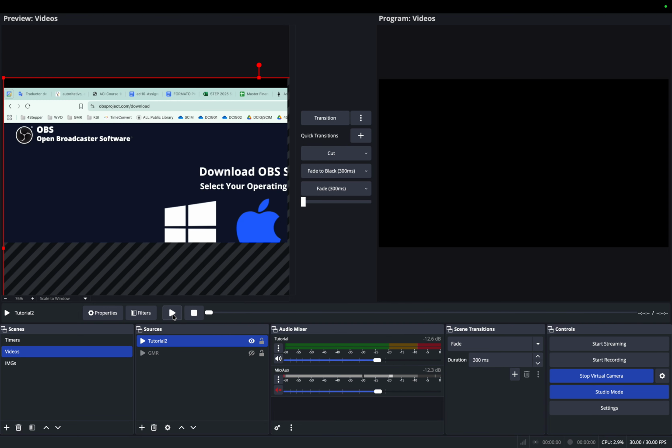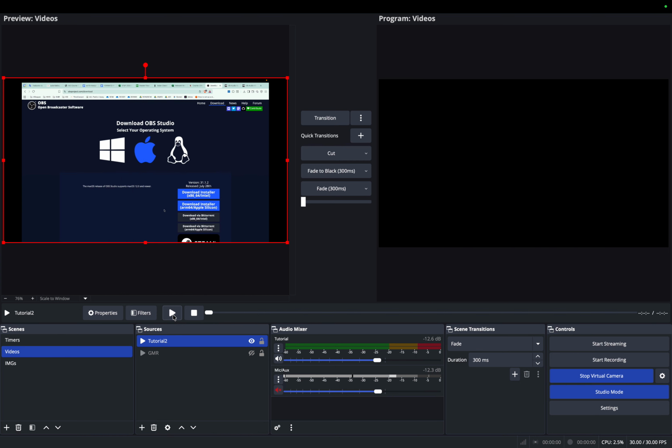Now, generally I like to click stop and rewind, because that will allow me to see in the preview how the video is arranged. Okay, so right here you can see that the canvas of OBS is smaller than the proportion of my video. So remember, the shortcut to fit it to the screen is Command F.